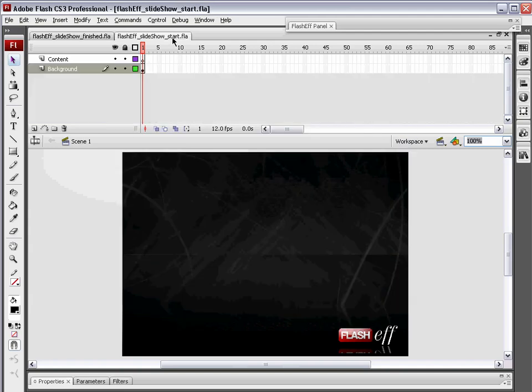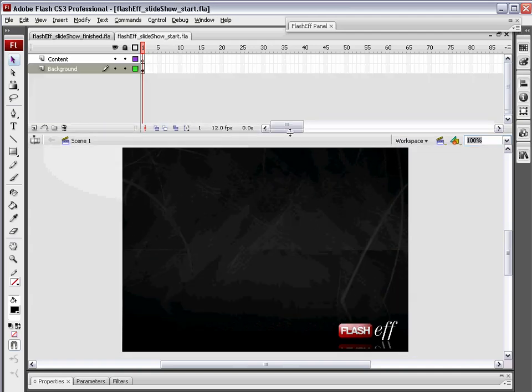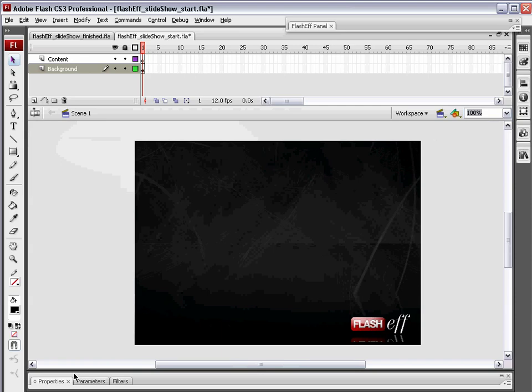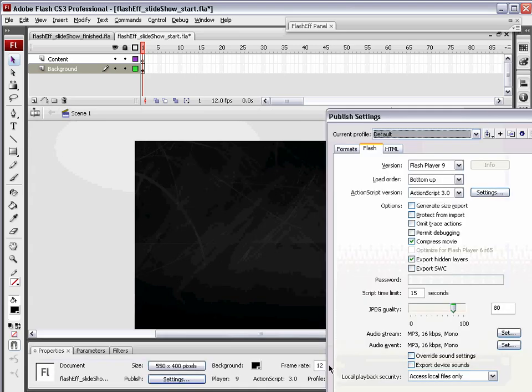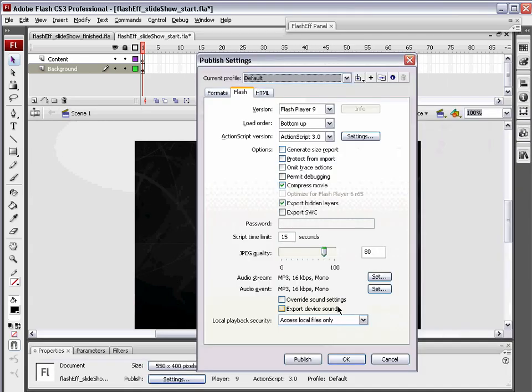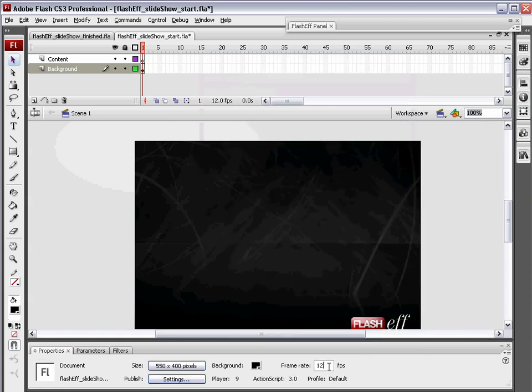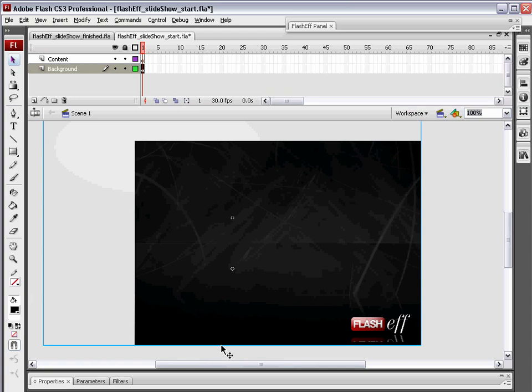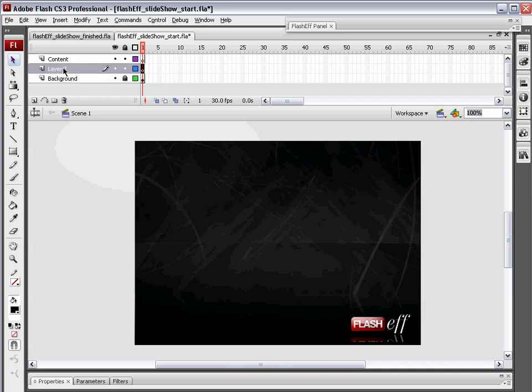So how do we do this? Well, I'm going to start with this file here, and the first thing I just want to do is open up the properties panel and change the frame rate. Oops, I hit publish settings. Change the frame rate down here in the properties panel to 30 frames per second. That will ensure that all of our animations are nice, smooth, and flowing. I also want to lock up the background layer, and I'm going to create one new layer and just name it Images.